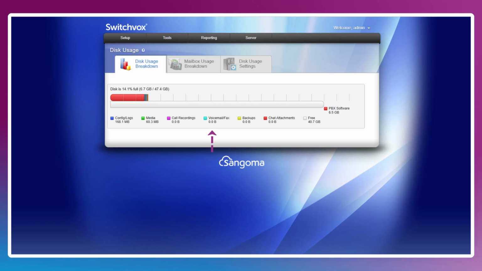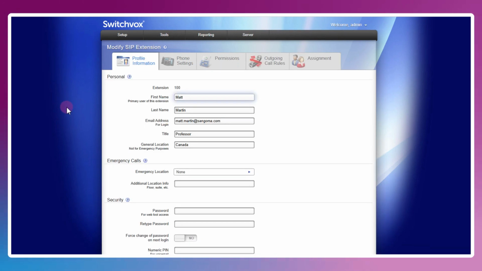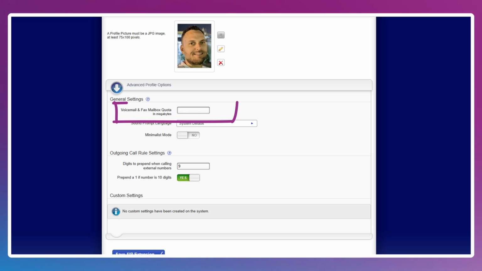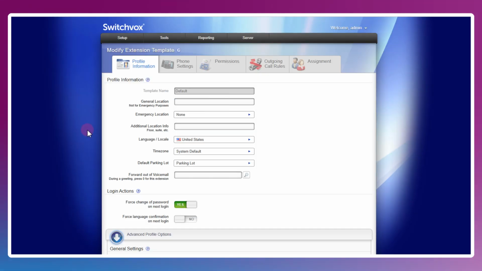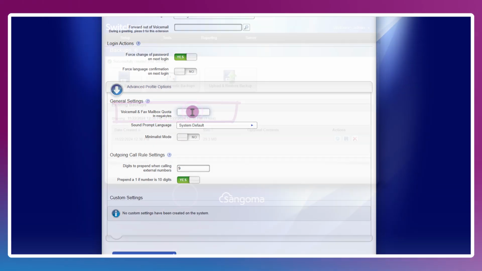In blue, we have voicemail and faxes. Again, voicemails can easily utilize all of the disk space on the system, and there are ways to mitigate that, starting with extension creation. On each individual extension, we have the ability to modify after the fact, being that after the extension is created. Under advanced profile options, we can allocate a certain amount of disk space in megabytes to this particular extension for voicemail and fax. Now, you'll probably want to get ahead of this by using the extension template that you use to create these extensions under the same tab, Advanced Profile, and code that here.